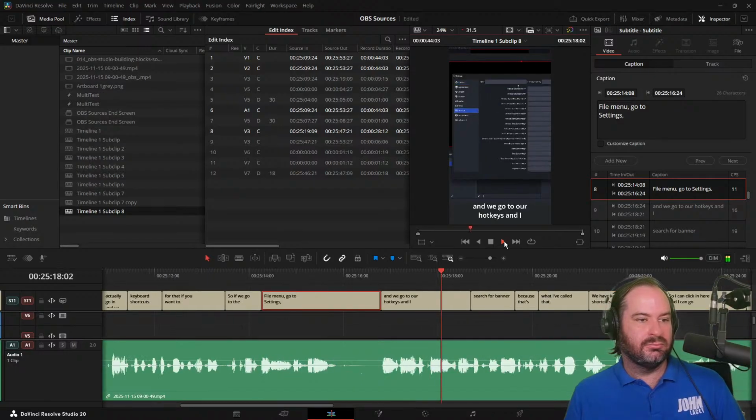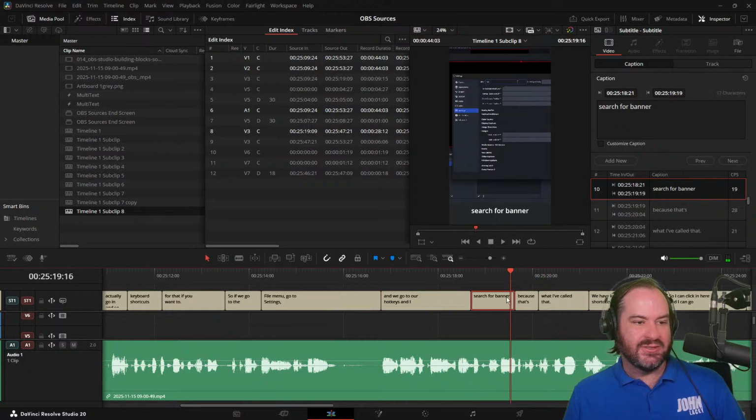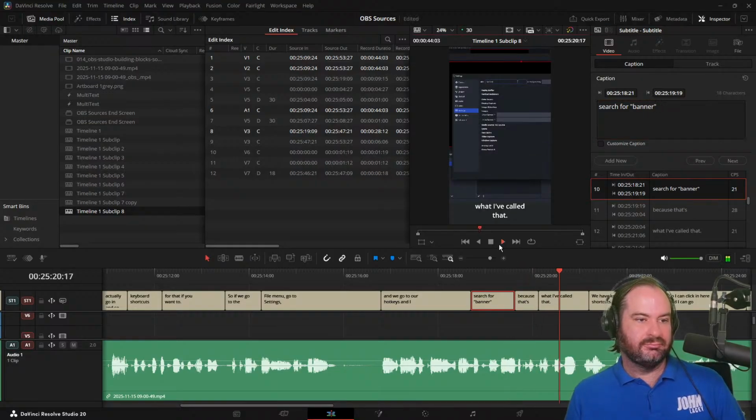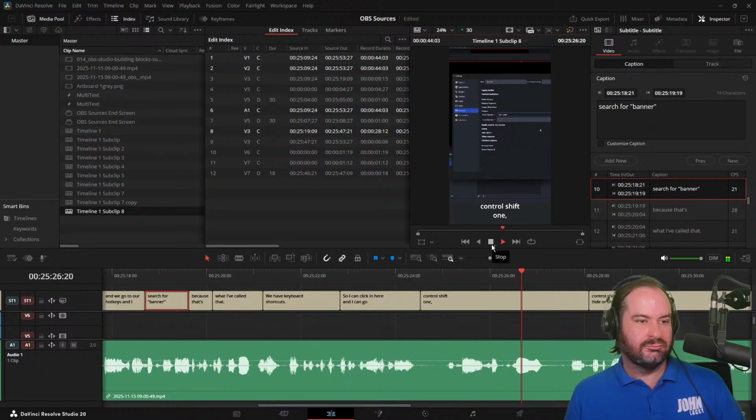And we go to our hotkeys and I search for "banner" because that's the name of something specific. Because that's what I've called that. We have keyboard shortcuts. So I can click in here and I can go Control-Shift-1.